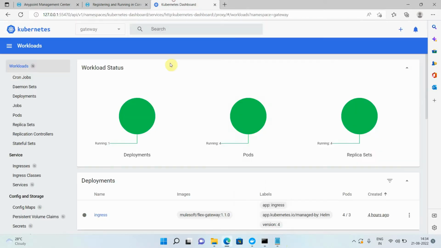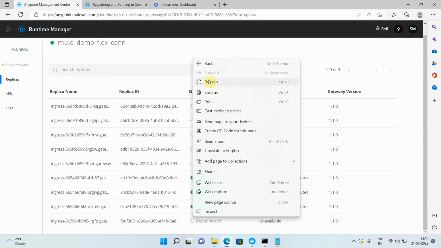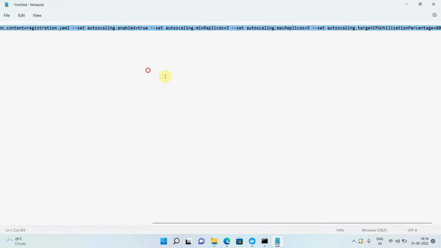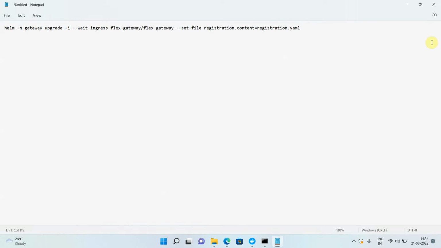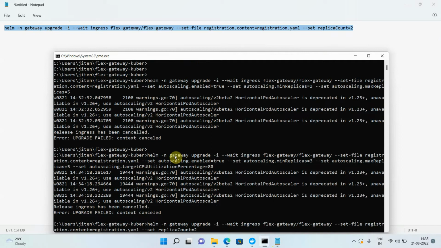So let me go back to my dashboard and let's see. Let me go to my Anypoint platform. Here you can see still 3 replicas are running. And now I want to disable this auto scaling, and I just want 2 replicas, not more than that. So I can completely remove this particular part, and I can simply pass set replica count equals 2. I just want a minimum of 2 replicas. I can do that. Just press Control C and run this command.